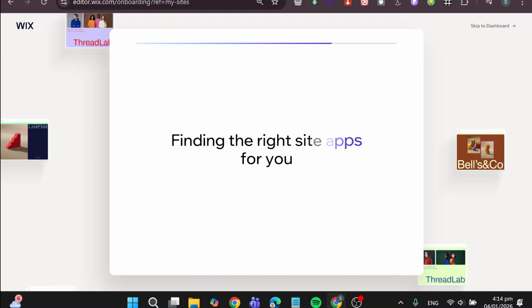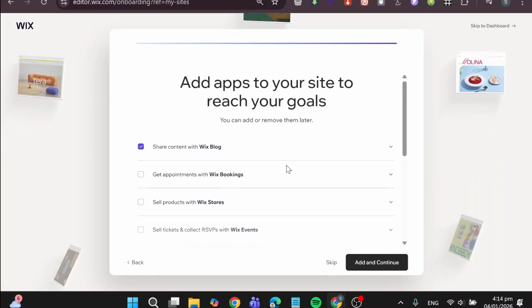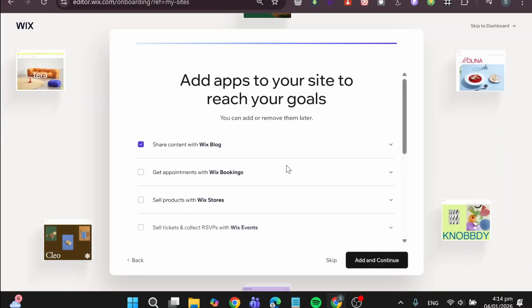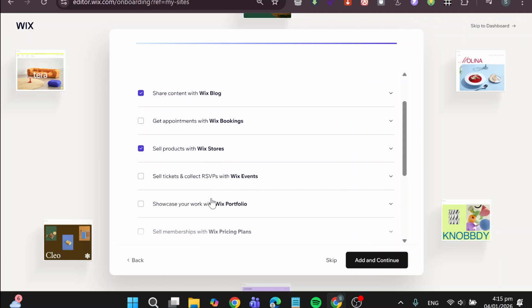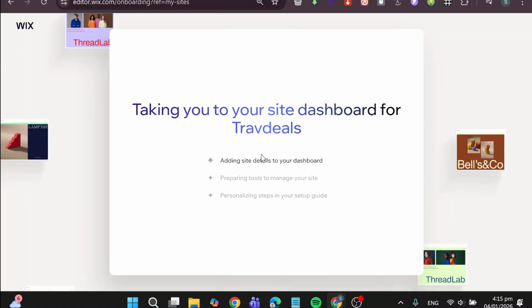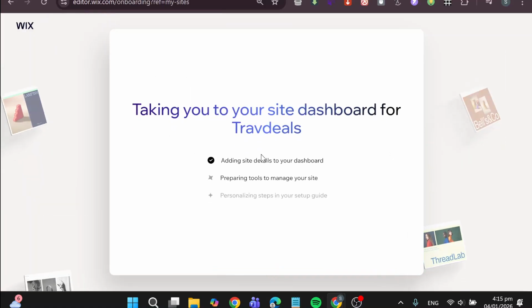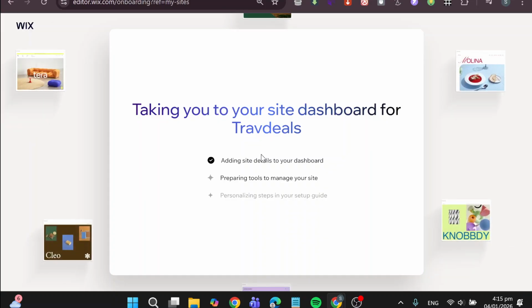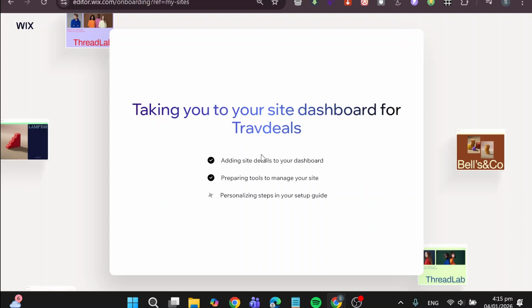So it is going to set up the apps for you. It is going to be completely normal. Nothing is crazy here, and it is not AI, because these apps are going to be installed with or without AI. So we have Wix Blog, for example. You can go ahead and sell some products if you want, events, portfolio, pricing plans, whatever. I'm going to continue with the two that I have here, and it is going to create my website manually, I repeat, without AI.